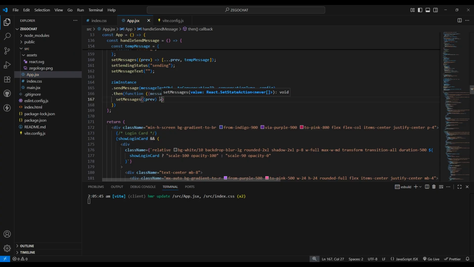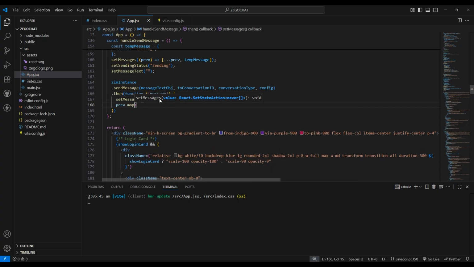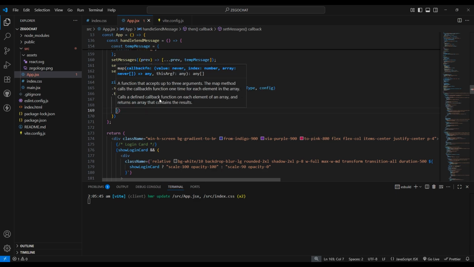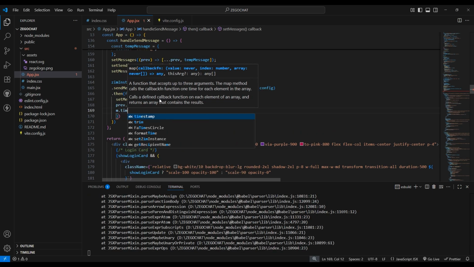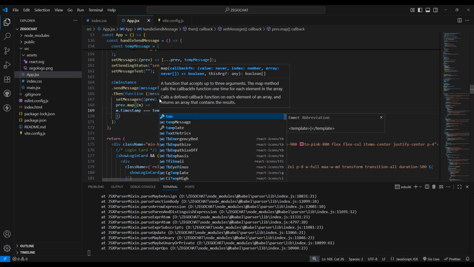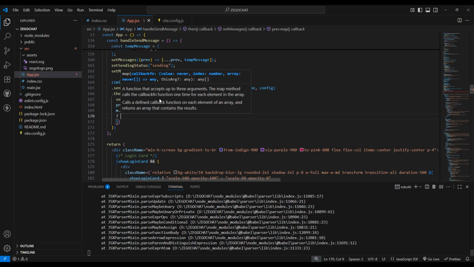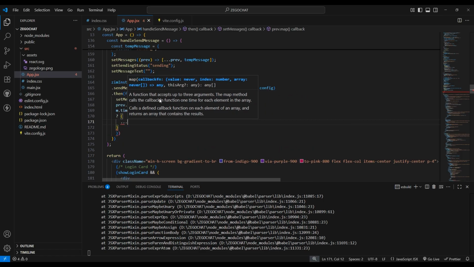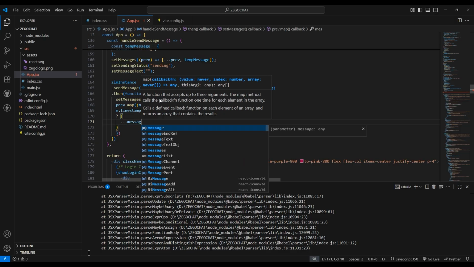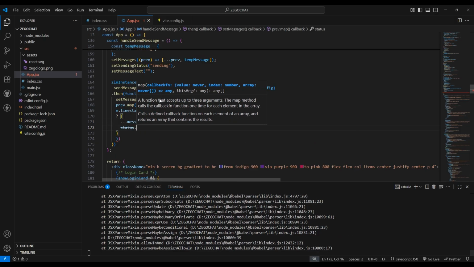Now create an arrow function and type here previous dot map function, and inside this map we will be mapping our message, create an arrow function and type here message dot timestamp is equal to tempMessage dot timestamp. If both the message timestamps are equal, then in that case it will be dot dot dot message, put a comma and type here status, it will be sent.